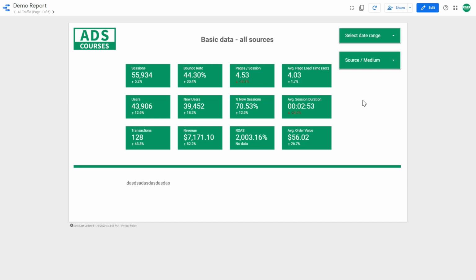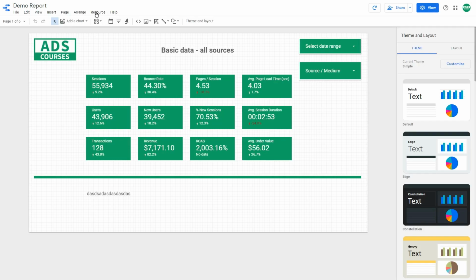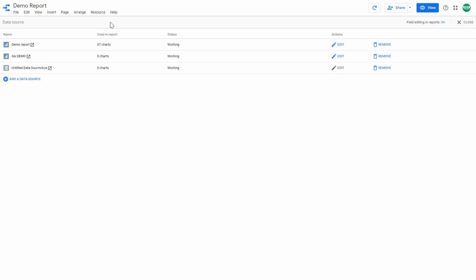So I'm in this basic demo report in here. Let's go to the edit, and here in the resource section you have these options: manage added data sources. You also have manage blended data. So if you want to create blended data, you would go in here. You can watch my other video about this topic, how to do it step by step. And right now we want to go into the manage added data sources, and you have your data sources in here that you created before.